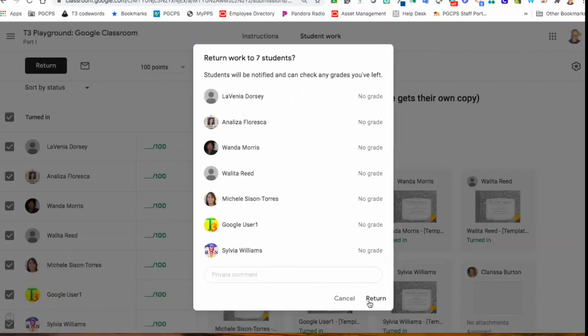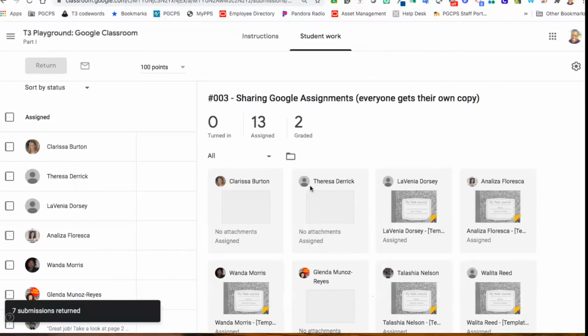So that way you can see what return work looks like. All right. So I didn't put any grades, but you can see that when I returned them, 2 people got graded, 13 people didn't get grades because I didn't give you one, but I returned them all to you. That way you see the work.